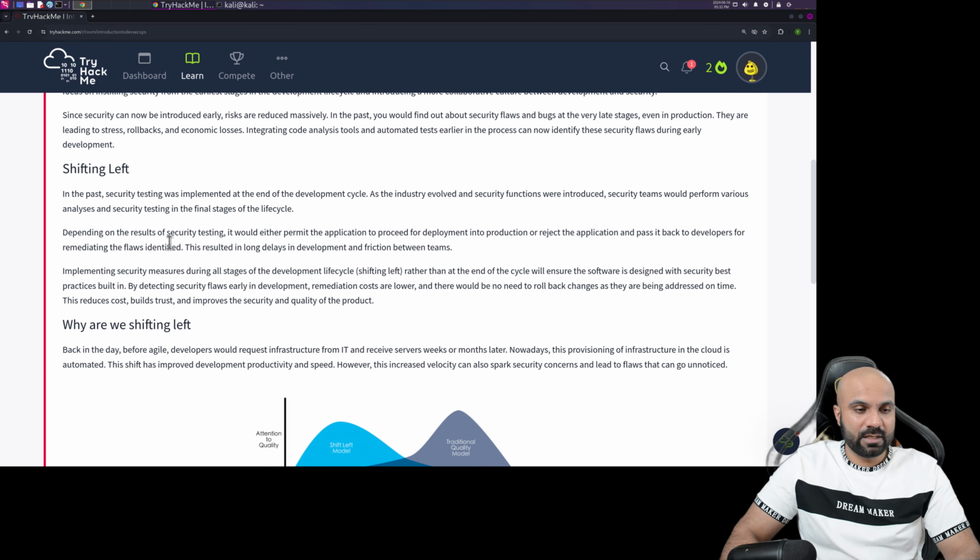Okay, depending on the result of security testing, it would either permit the application to proceed for deployment into production, or reject the application and pass it back to developers for remediating the flaws identified. This resulted in long delays in development and frictions between the team.